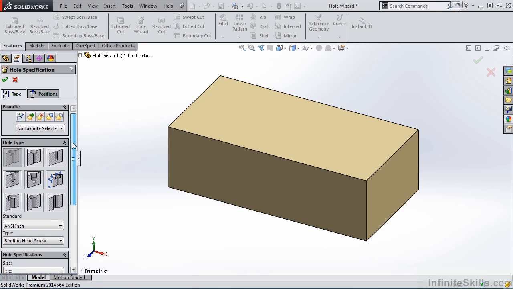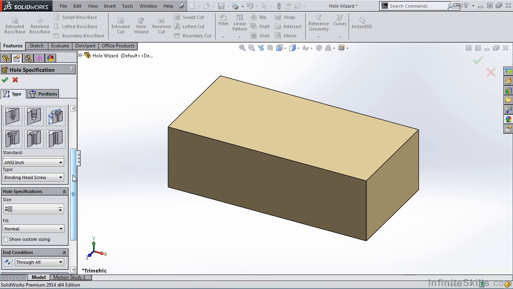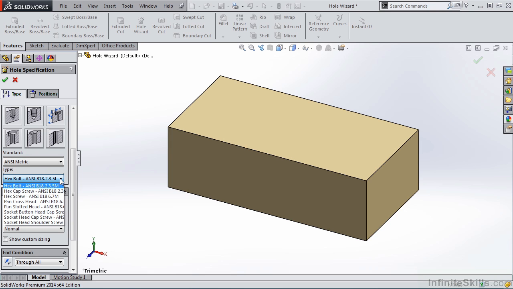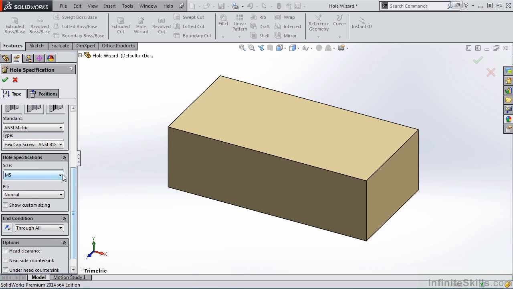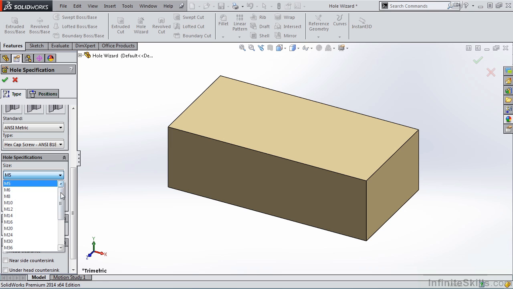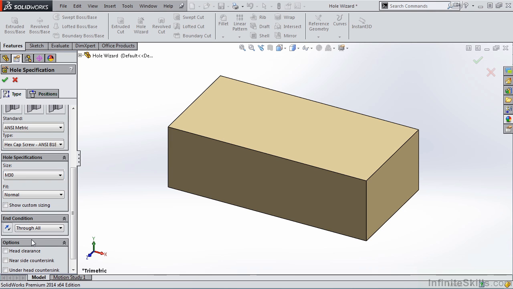Now, once we select the hole type counterbore, we then need to select the standard. We are going to go with ANSI metric. Next will be the type of fastener. And we're going to go with a hex head cap screw. Right below this, under hole specifications, we need to choose the hole size. And we're going to select an M30.